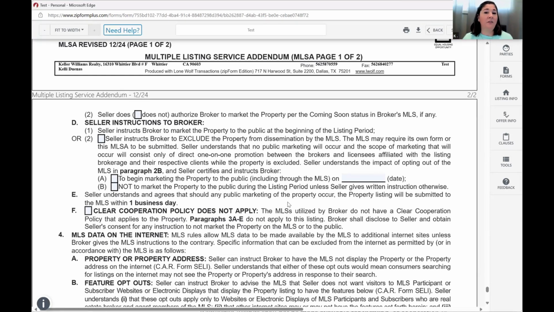That is it. But if you do not register it, notifying them that you have an MLS listing within 2 days, it is a violation of clear cooperation policy and is a $2,500 fine. Right here, and we'll go over it a second time when we get to the MLSA, but right here on 3F, you'll see clear cooperation policy does not apply. We do not have the option of ever marking that.